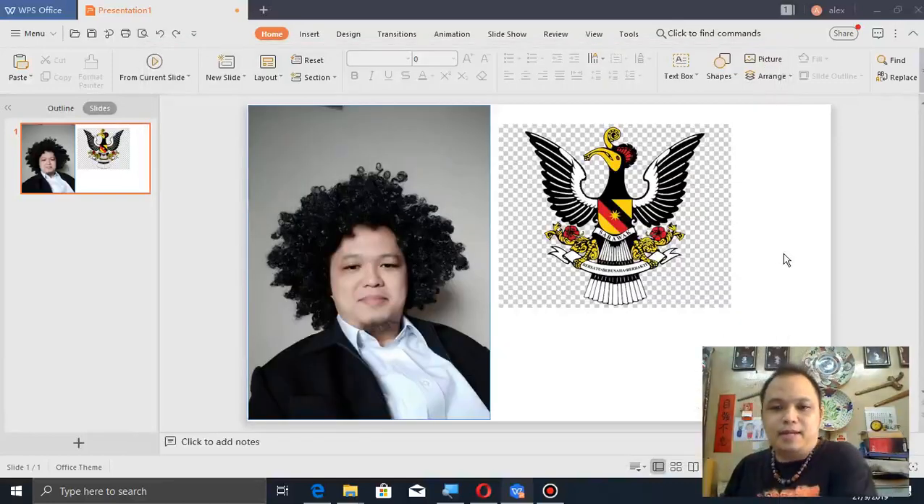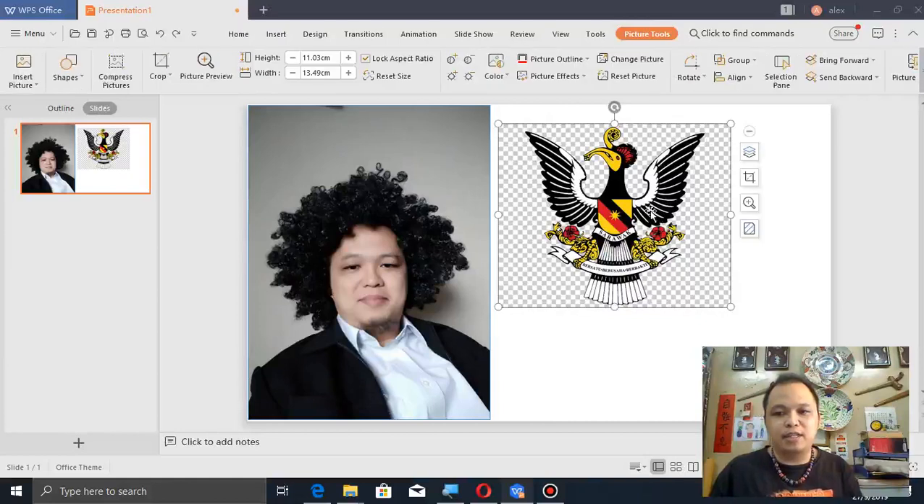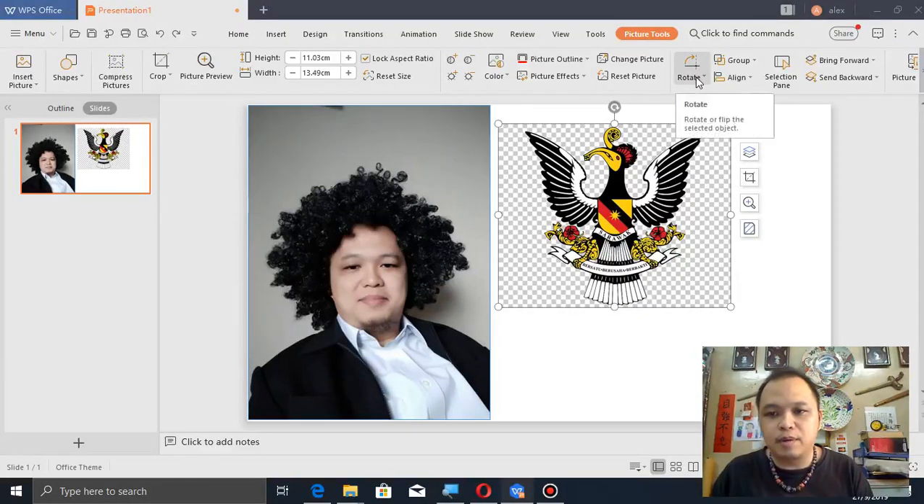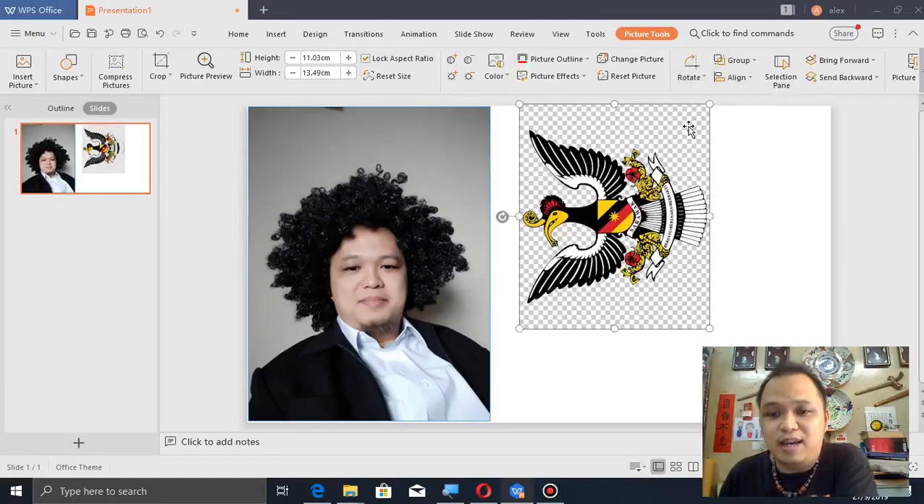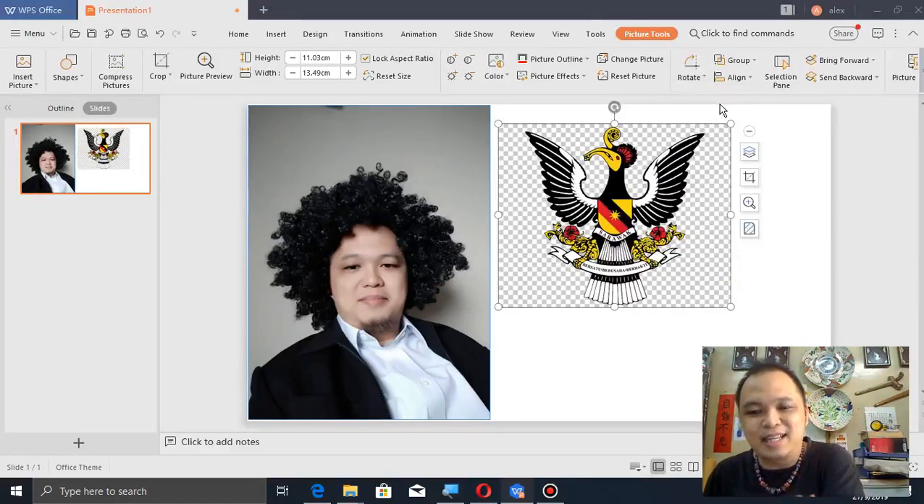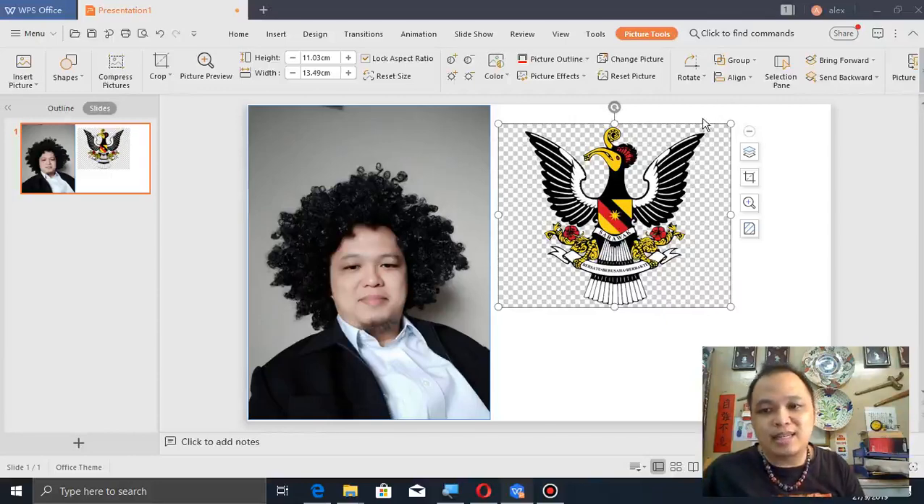Okay, we'll come back to the last part of image manipulation for WPS Presentation. Okay, sekarang gini, what we can do is talk about here, rotate. Rotate is basically just pusing saja lah. So rotate 90 left, dia akan pusing, putar ke kiri. And then rotate right, basically 90 degrees ke kanan saja lah.